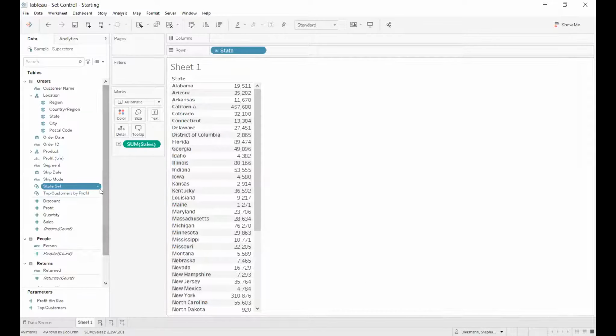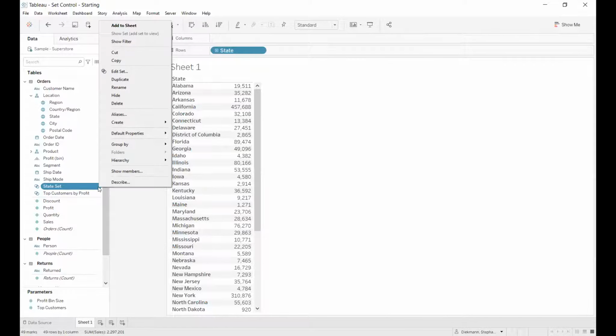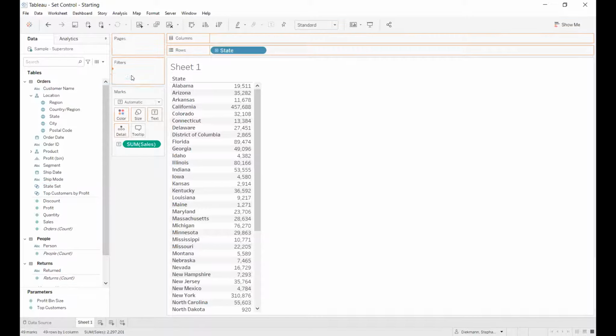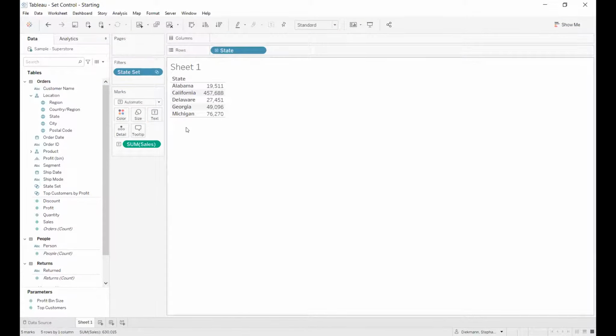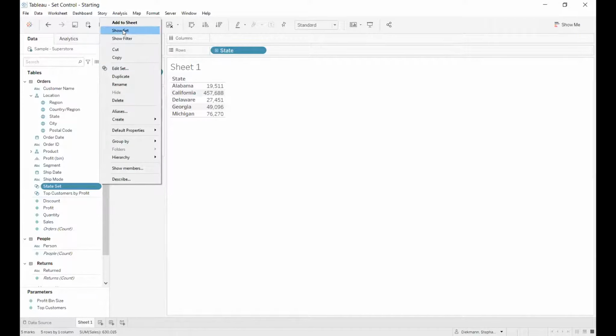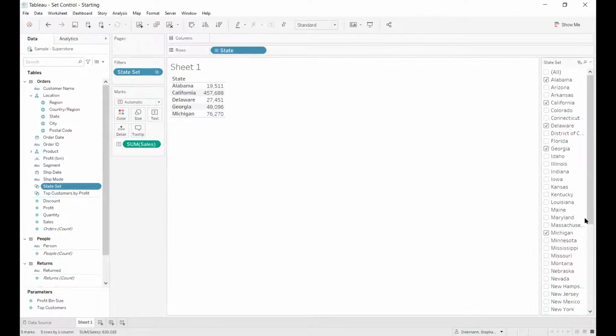Then click OK. Now, the state set will work as a filter, but I can't just drag it over here and have it work. I actually have to put it on the filter. So now I see all of the states that I put in the set. Now I want to show my set, and then it pops up here. Now anybody who's using this workbook can add as many as they want to their set, remove whatever they want, and your view updates automatically. That's a really nice interactive feature. So that is set controls.